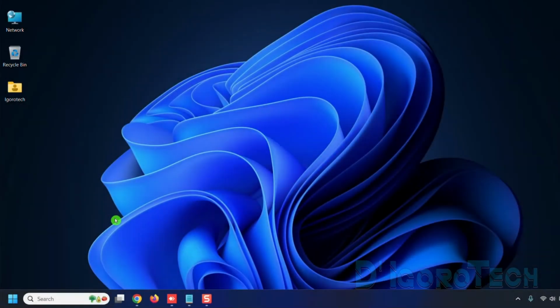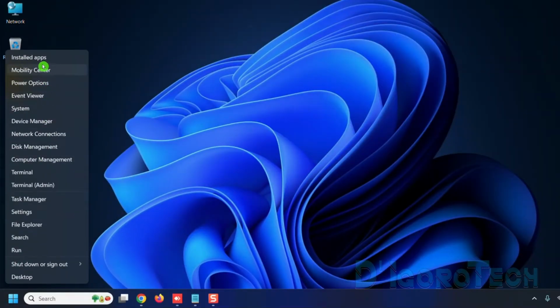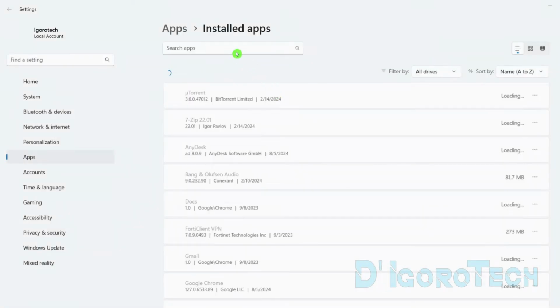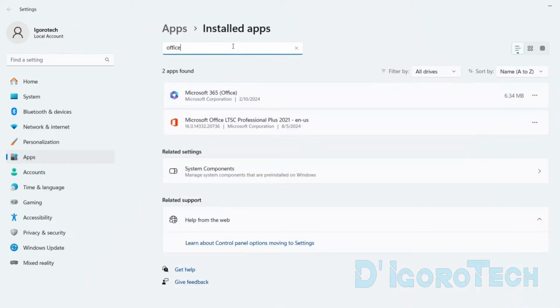The first thing we have to do is to completely uninstall the previous or any Office application currently installed on our computer. To do this, right-click on the Start button. Choose Installed Apps. We can use the search box to easily find the application. Just simply type Office, then hit Enter. Microsoft Office will be shown here. If you can't see it here, then it means no Microsoft Office is currently installed on your computer.